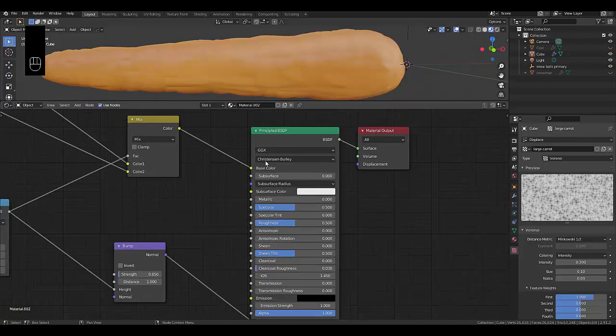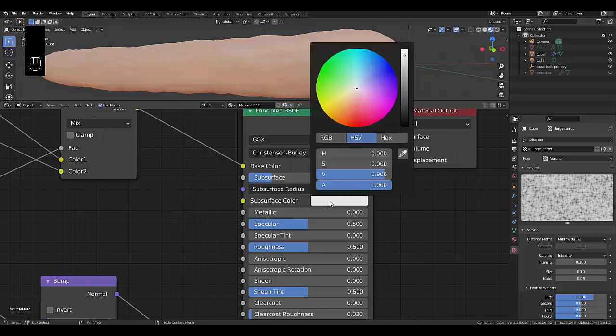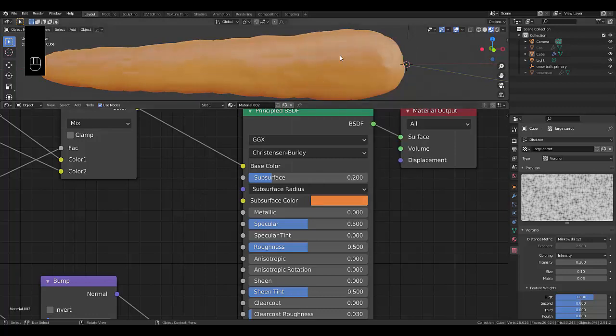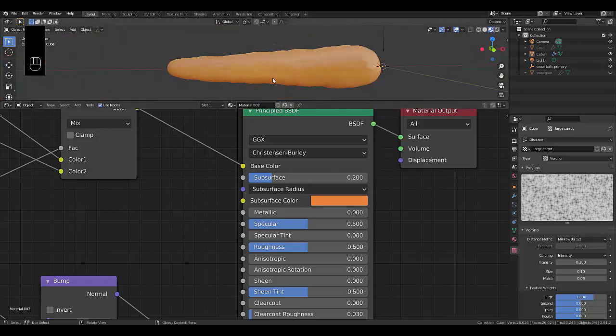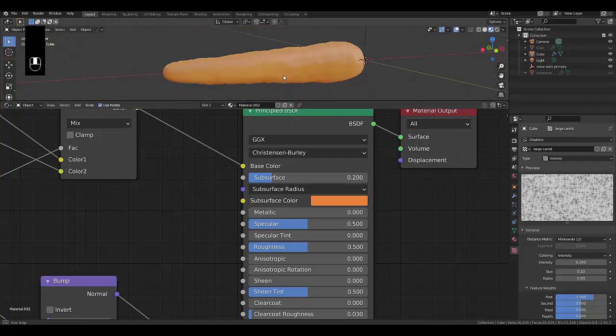I guess the only thing really, if you want, maybe mess with the subsurface a bit. Let's try 0.2. Just see how it looks first. I don't like that. Let's leave it on 0.2. No, and then change the subsurface color to something a little bit warmer. Something like that. And there we go. We have designed our beautiful carrot.